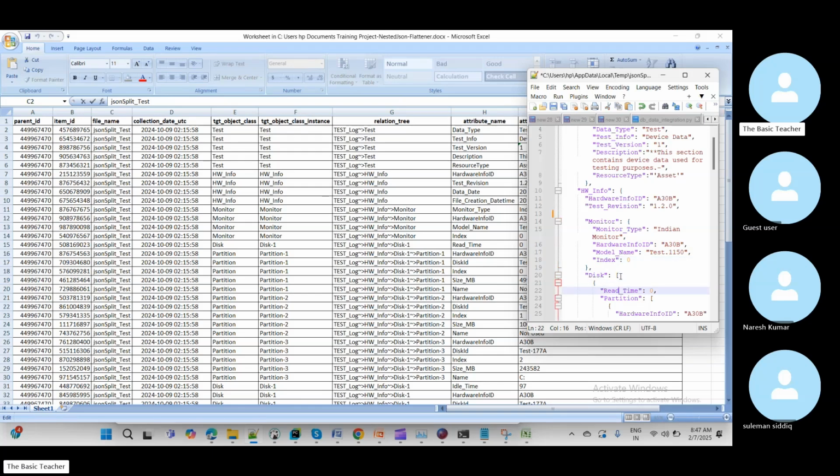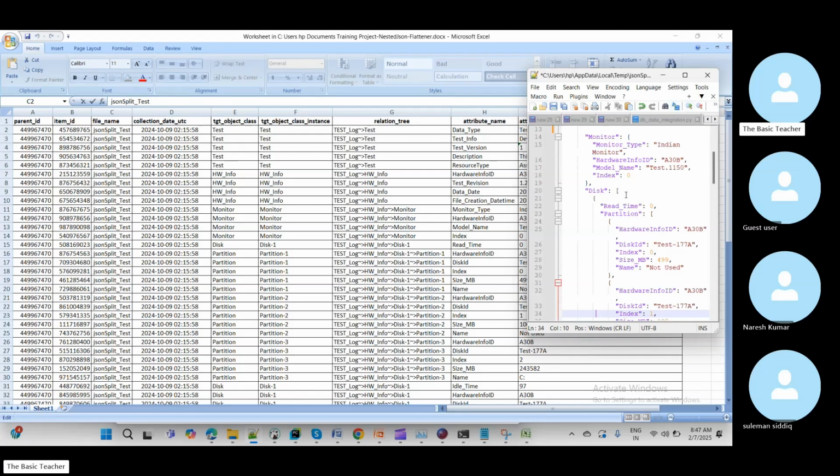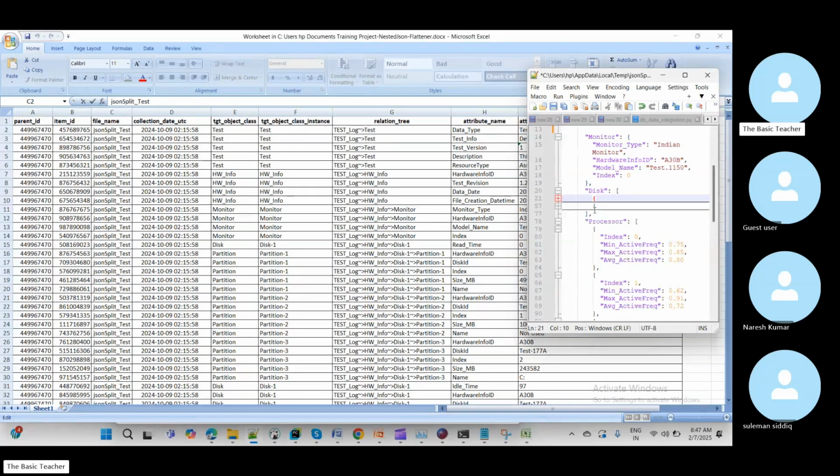Then coming to disk. For disk, if you see here, it is giving the same parent. This relation tree: test log, then hardware info, then inside hardware info you have disk, and then you have partition. But you are getting disk 1 and partition 1. Why is this? Because we are giving the indexing to understand which disk this data belongs to. Here, if you see the data, you have 2 disks. This is 1 disk, I will minimize it, and then you have another disk. Here your disk is getting ended. It means disk is a list, and it has 2 disks. This is 1 and this is 2. For both disks you have the data here. Inside the disk also you have partition. So inside disk number 2 you have a single partition here.